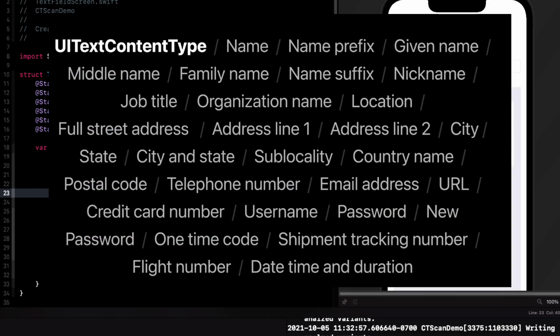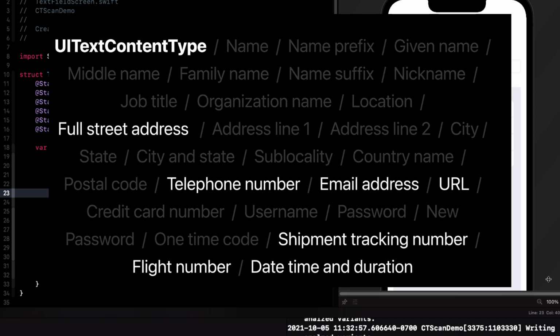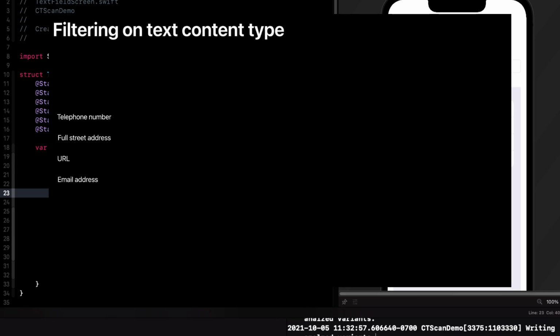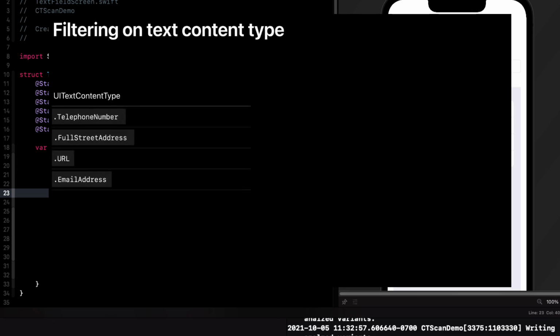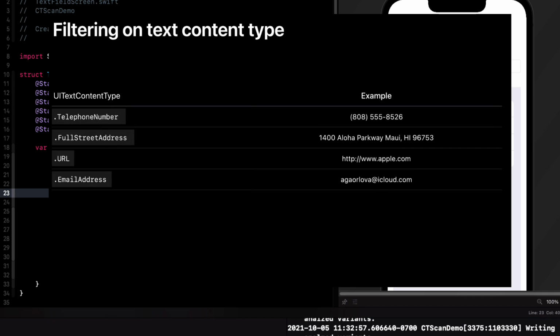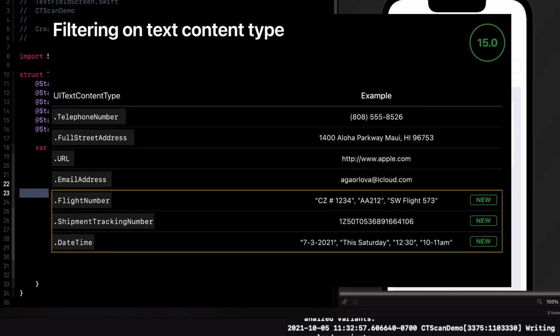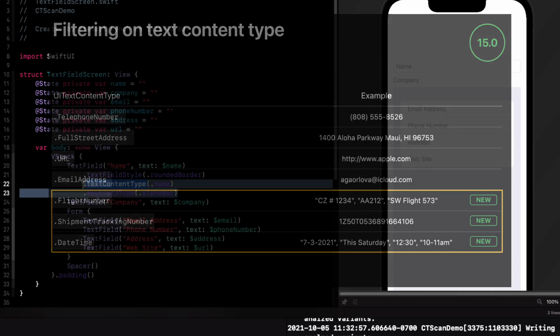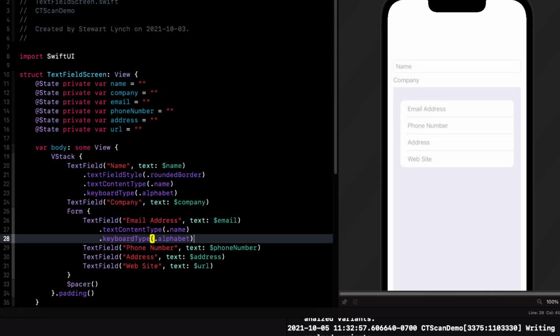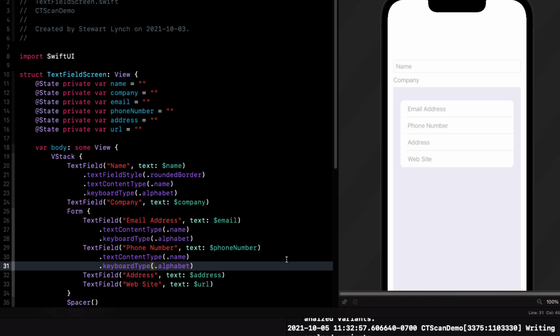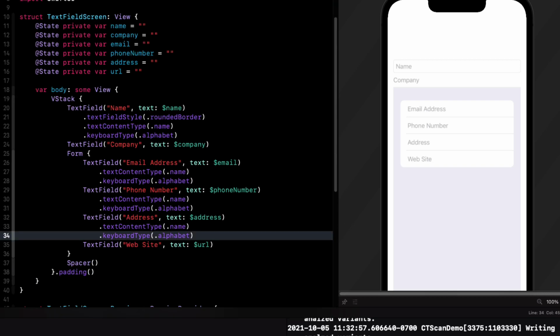However, there are 7 that are very special, and they can filter on content type when we're scanning. It's these 7 UITextContentTypes that you should be aware of. A combination of one of these and the keyboard type will make data entry much easier when you scan. I've chosen just 4 of these 7, but the process is the same for all. Let's apply the specified content type and keyboard type to each of these 4 different text fields.